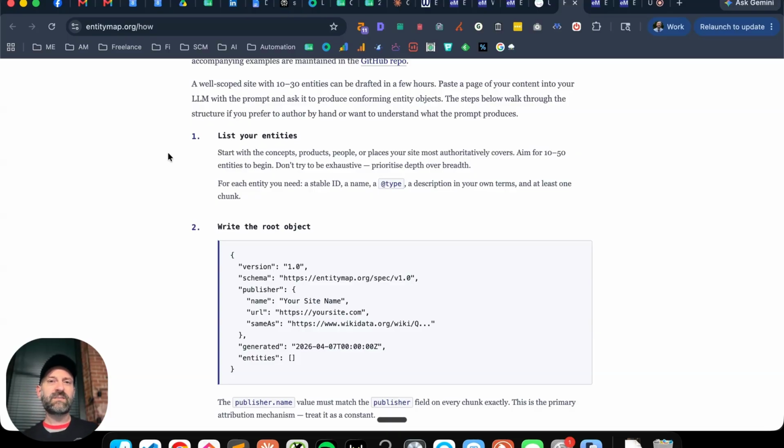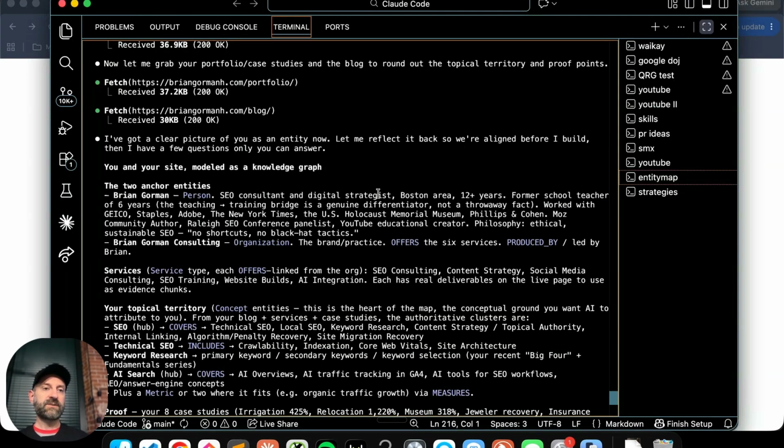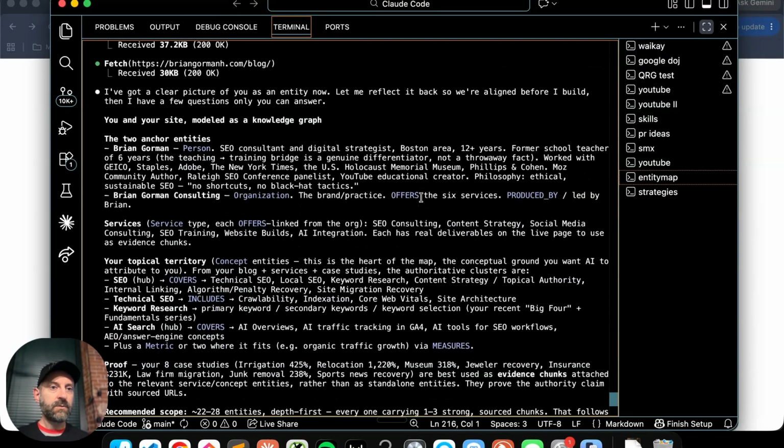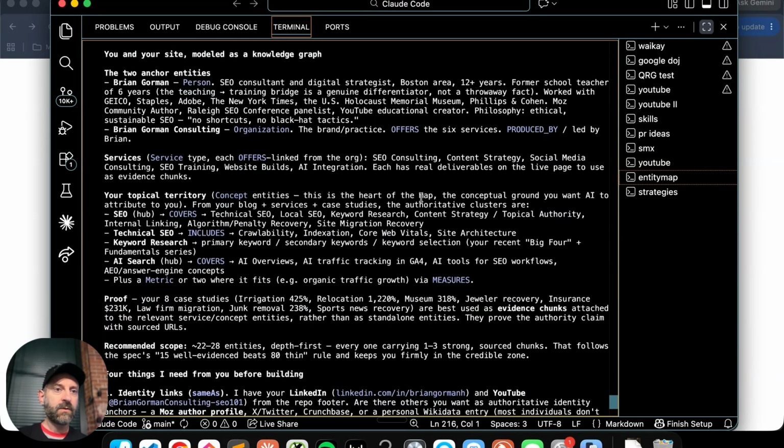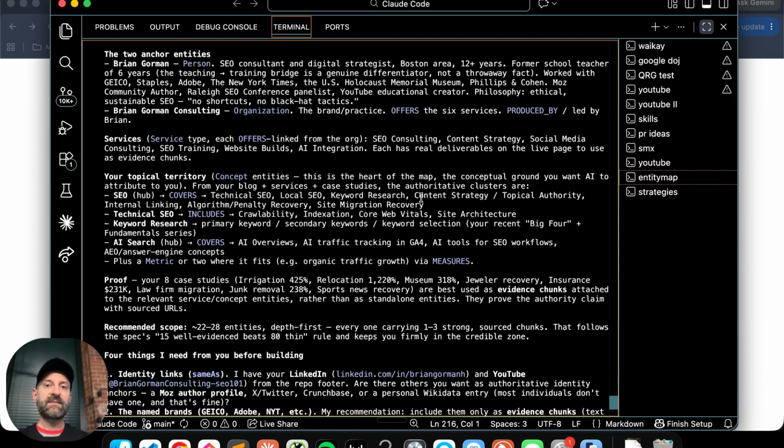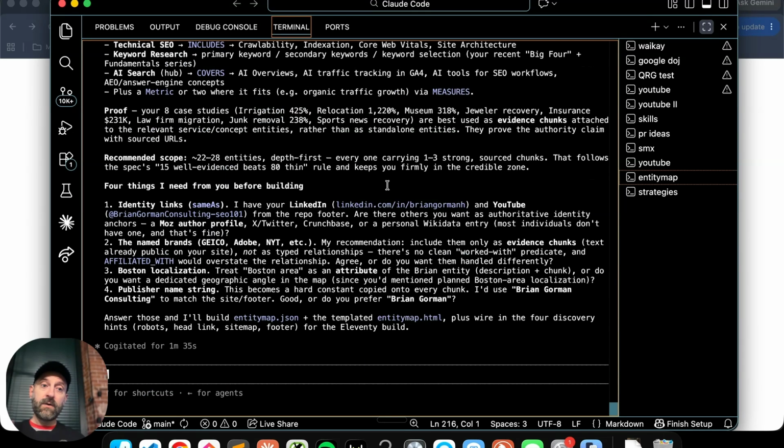One of the best ways to work with AI like this is do the exercise on your own first. Have it kind of spill out of your own head first, then tap into your AI partner to fill in gaps and give you additional ideas. But just a demonstration, so let's see how it did. You and your site modeled as a knowledge graph. So cool. Brian Gorman, the person, Brian Gorman Consulting, the organization, looks good. 6 services. And now things Claude needs from me.